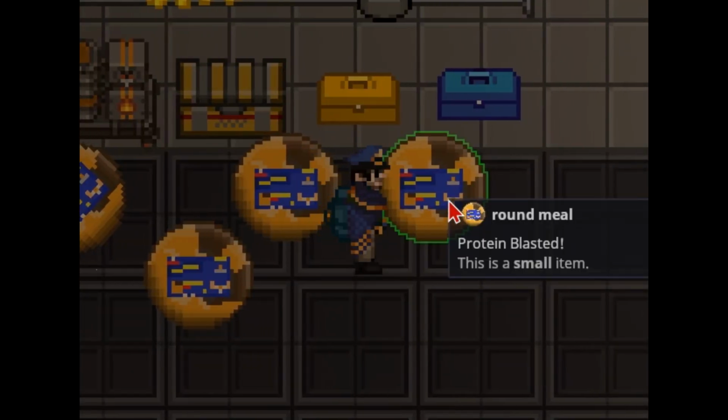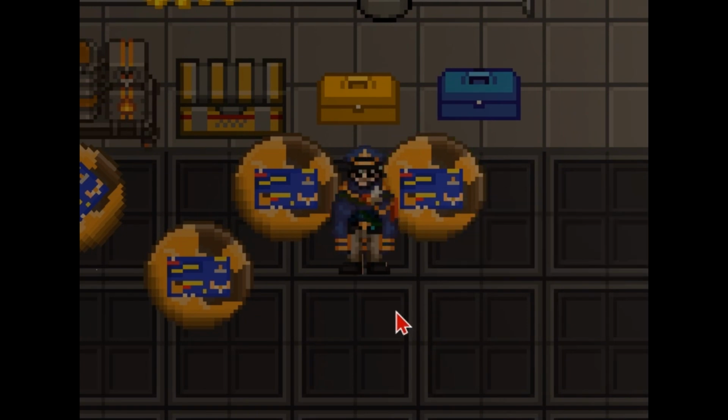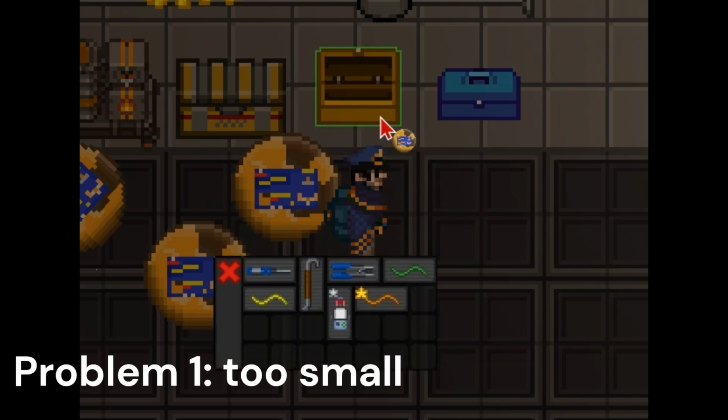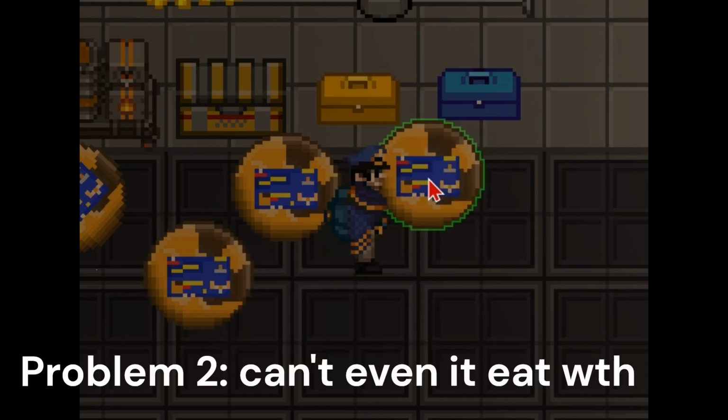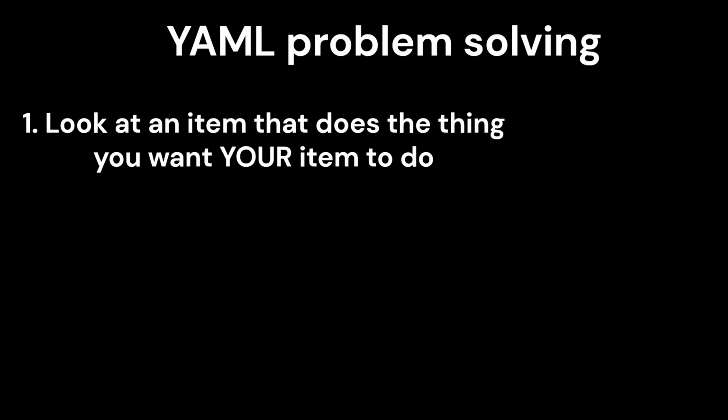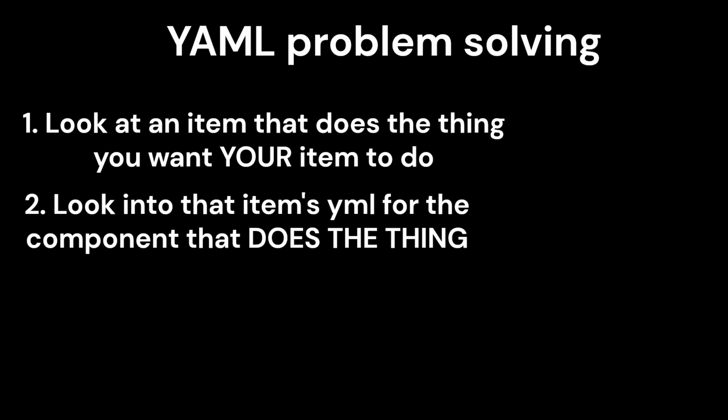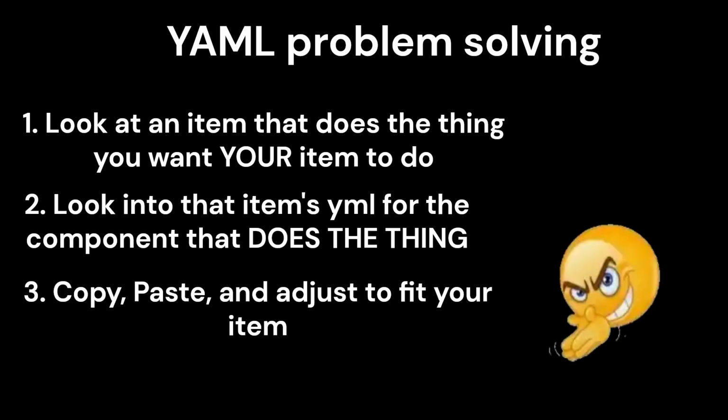All right, so we finally have our round meal in game, but there are a couple of problems. For one, it is much too small. An item of this caliber should be at least a 4x4. Next, I can't even eat it. It is a round meal, but there is no meal to be had. Basically, if you're making an item and you need that item to do something that a pre-existing item already does, you can look at that pre-existing item for a component that does that thing, if that makes sense. And then you could just copy that component for yourself.